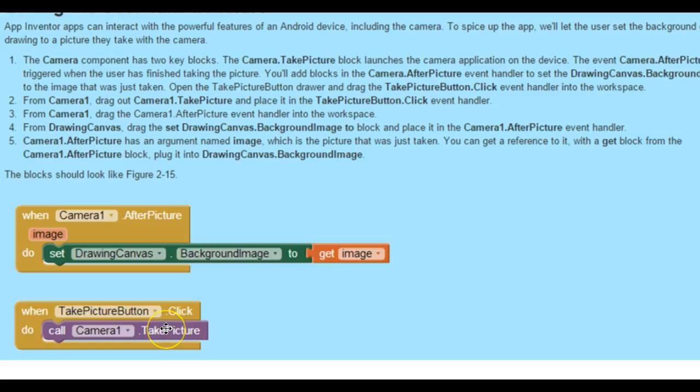So it gives control over to another app. Whatever the default camera is on your device will now get control and be opened, and you will take a picture with that camera. Whatever controls are available, you have access to all of those. That's why it'll work on your emulator and pull up the camera on your computer. After we have the camera, what we have to do is do something with the image that we receive. So when camera one dot after picture, after a picture has been taken, we're going to take the image and store it as the background image.